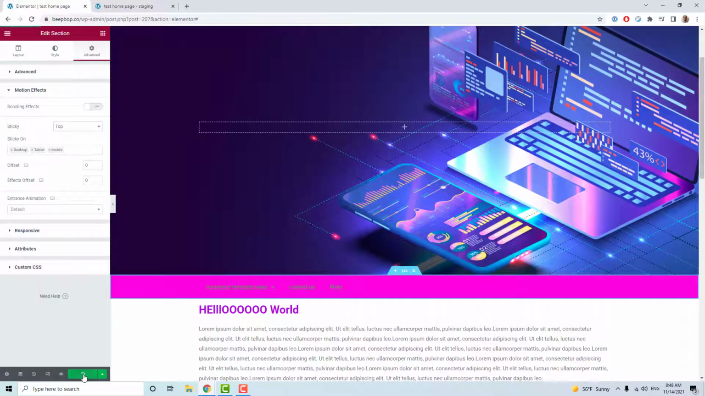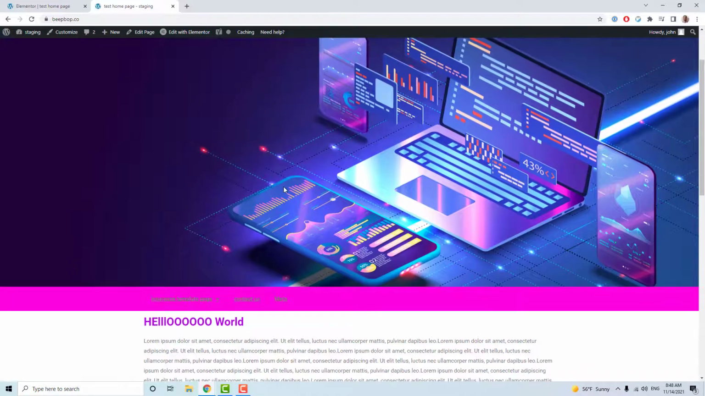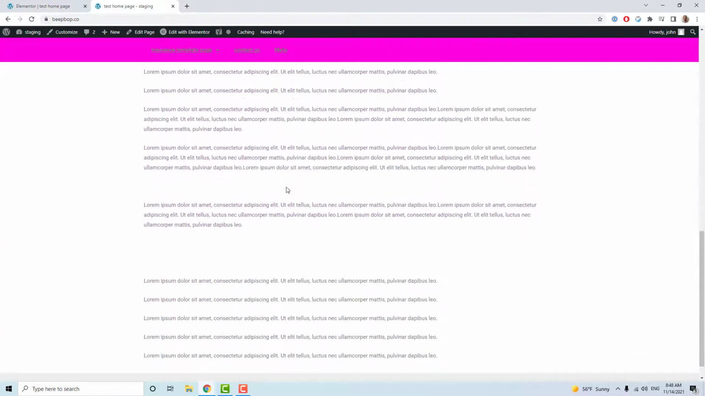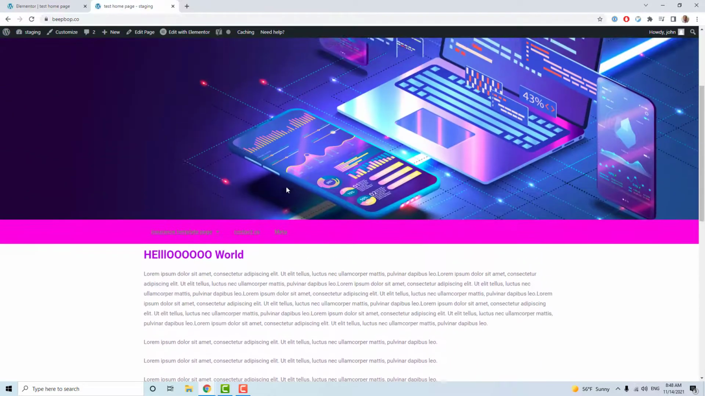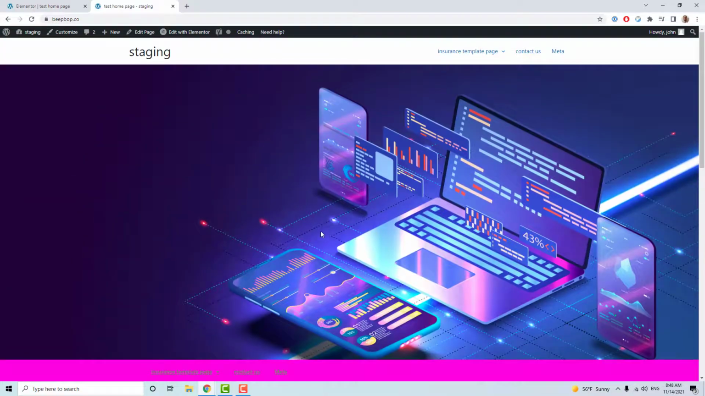So we'll hit update. Okay, and then I'm going to hit refresh. All right, and then now if I scroll down, boom, as soon as it gets to the top, it becomes sticky. And then if you start scrolling up, it knows when to stop. And that's just some cool effects that are provided out of the box by Elementor.